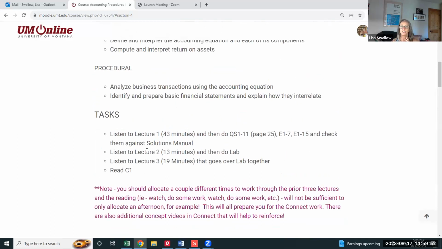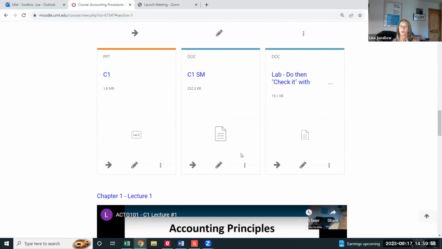Then listen to lecture number 2, which is only 13 minutes, and then do the lab. So now you're going down and going, oh, here's the lab.